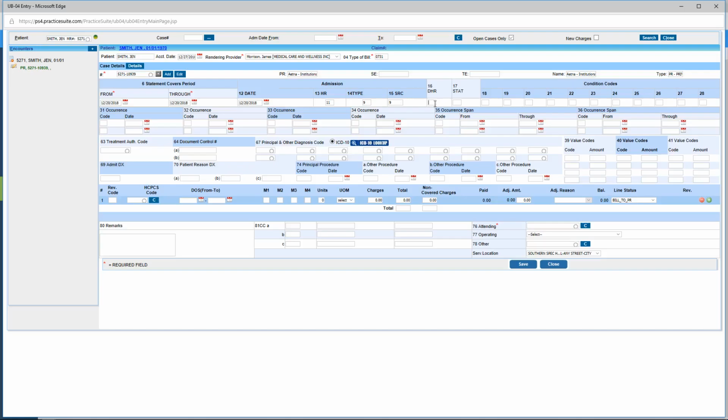Next, the 16 is the discharge hour. The discharge hour, just as for the admission hour, you will have to enter it in the 24-hour format, and it's 2 digits. So if a discharge has not been done, you can leave this blank.